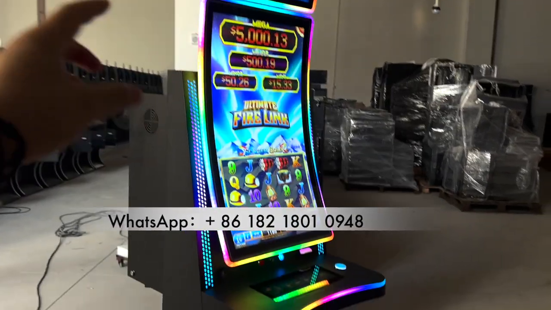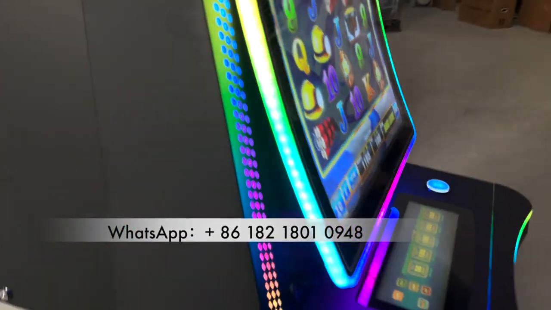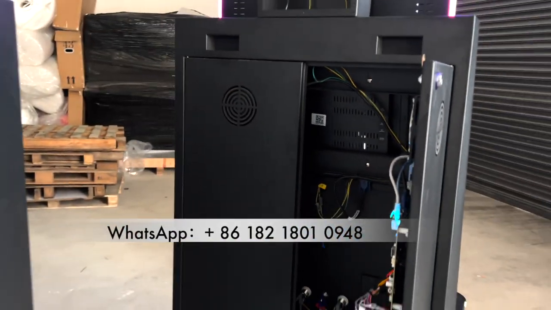And then this is the jackpot lights, okay? This is the cabinet that we can put your logo on, okay? We can check the back of the machine.